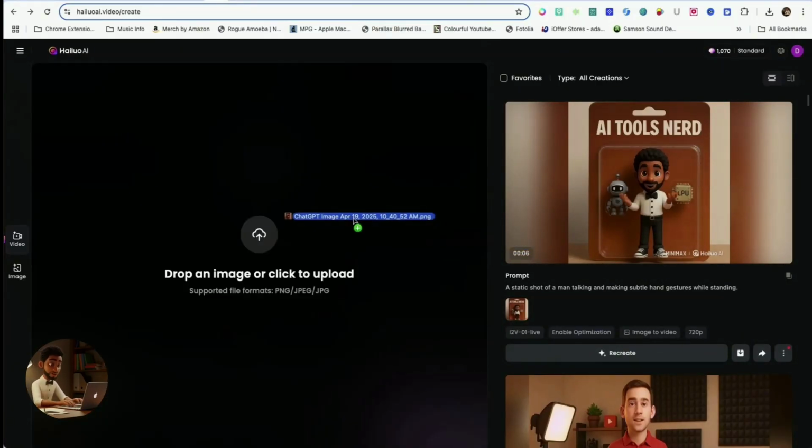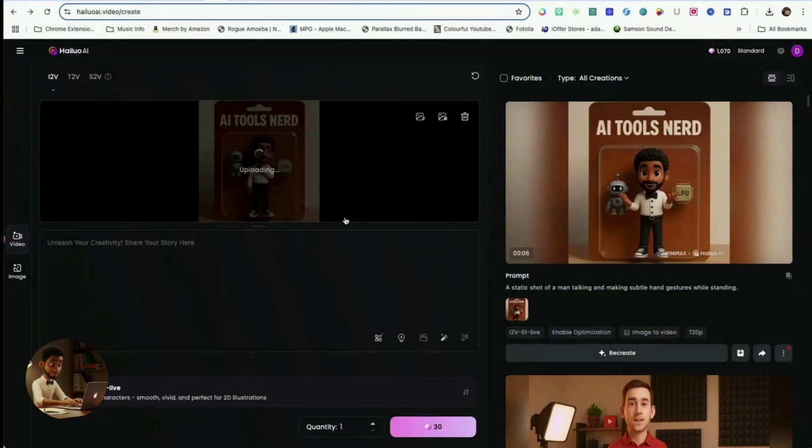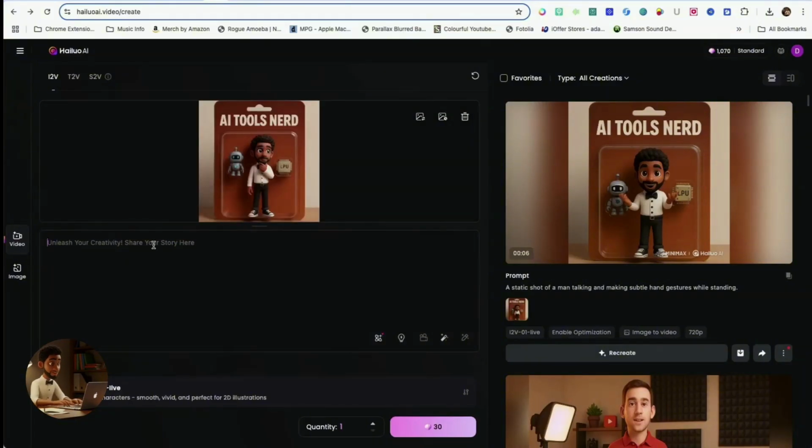The next AI tool is Hailuo Ai, which is one of my favorite image-to-video generators. Here is where I'll drop in the first AI action figure image I created with his hand on his chin. Then I'll type in my prompt, which says, a static shot of a man talking and thinking. Then I'll press the button which deducts 30 credits for it to render.